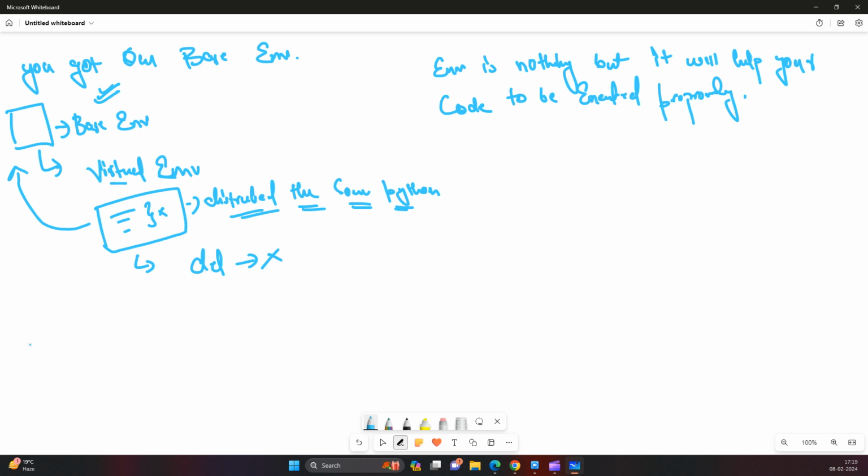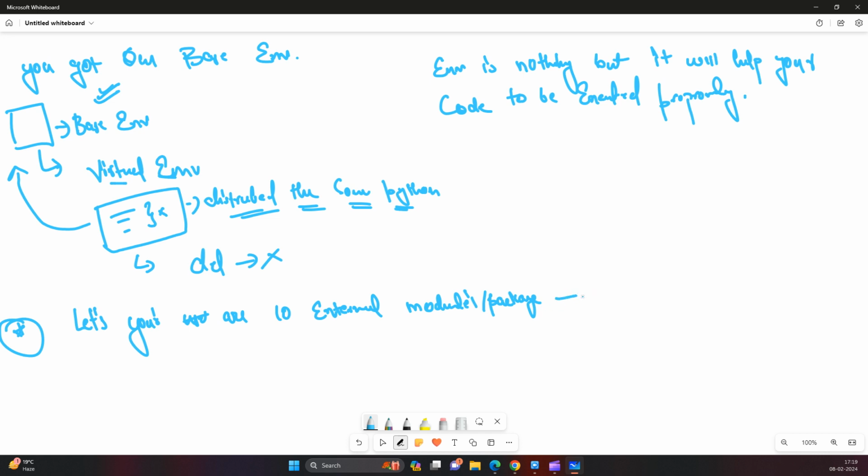And the second advantage: let's suppose you are using 10 external modules, or package, I will say package. So you're installing 10 external packages for project one, and the same thing you have done for project two. So in total you have downloaded 20 external packages.